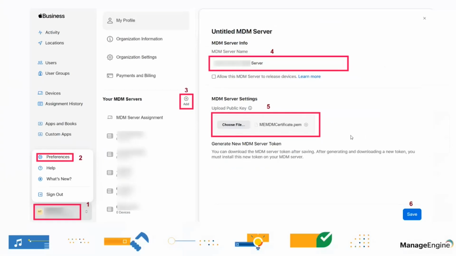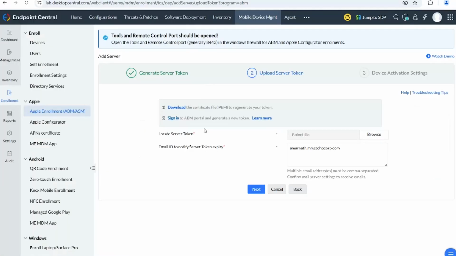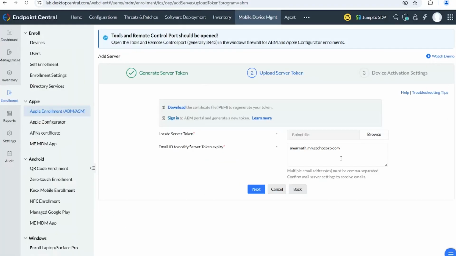So once you have uploaded it and you have saved this, you will find this button on the same page, which is download MDM server token. This is the one that needs to be downloaded and uploaded back to your MDM solution, which is Endpoint Central. Here, if you see, this is basically an exchange of tokens. You are downloading a token from Endpoint Central, uploading it to ABM, and as an acknowledgement, ABM is giving you a token and you're uploading it back here.